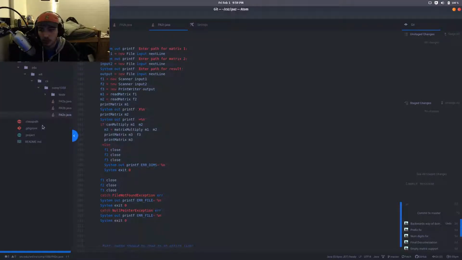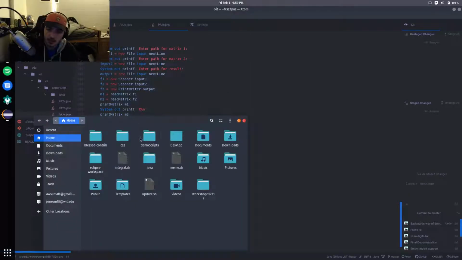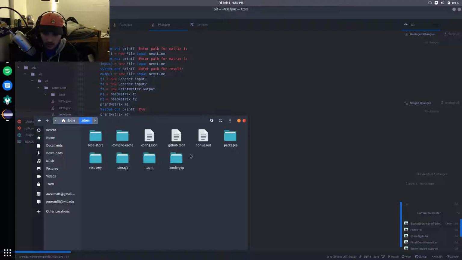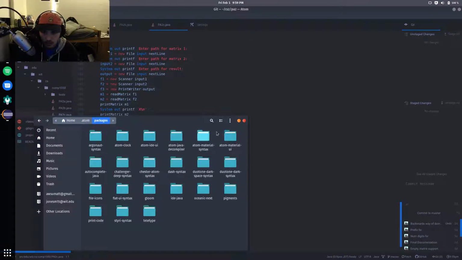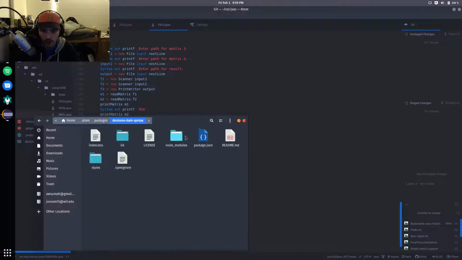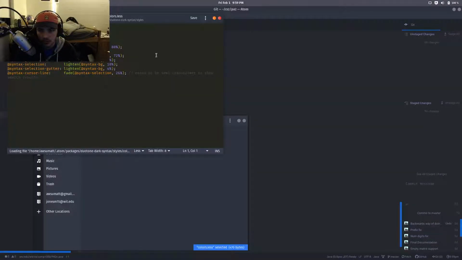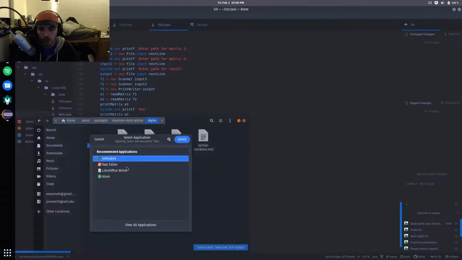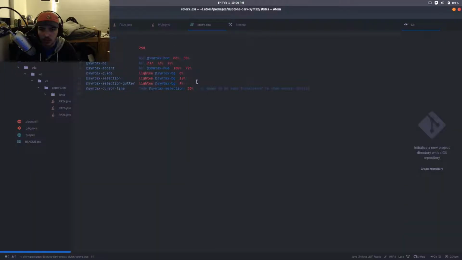One really cool one that I just downloaded is color highlighting. It's called Pigments, if you want to check it out. Let's see where it is. Control H. Atom. Packages. We'll just find Duotone Dark. There we go. Styles, and then colors. Does this give me any actual? Okay, so this will show you a good little example. Open with other application. Atom, select.